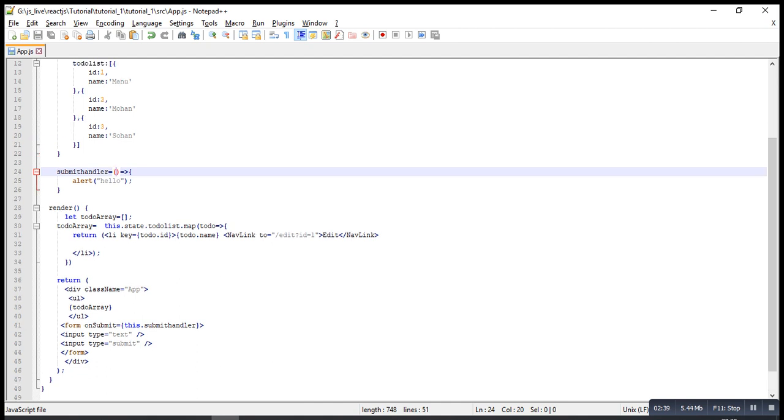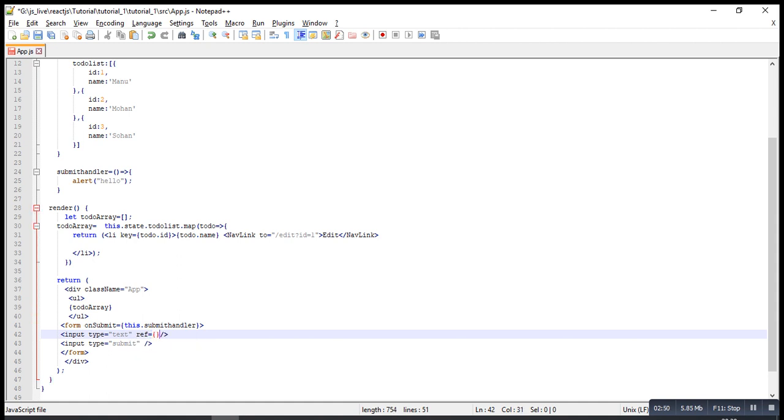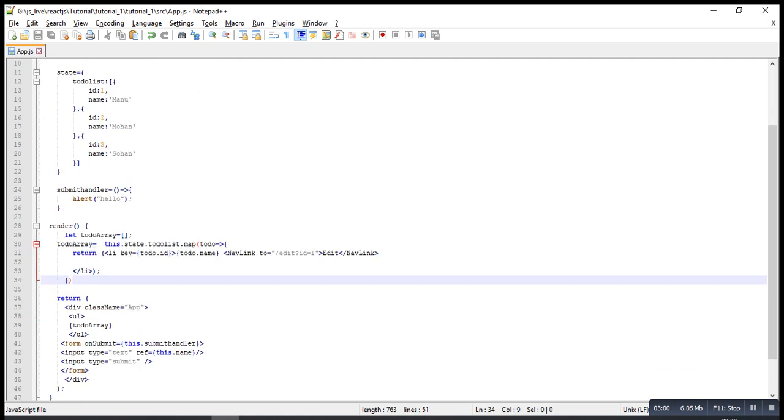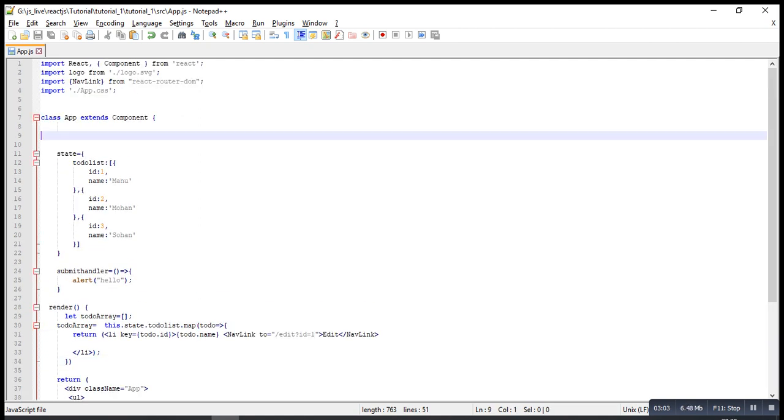here we can get a value in React using a reference. So first you have to specify ref equal to this dot, the name of this field. I am specifying name. If you want to create a reference, you use the React create reference property, with the current attribute. You have to initialize it before rendering the component.